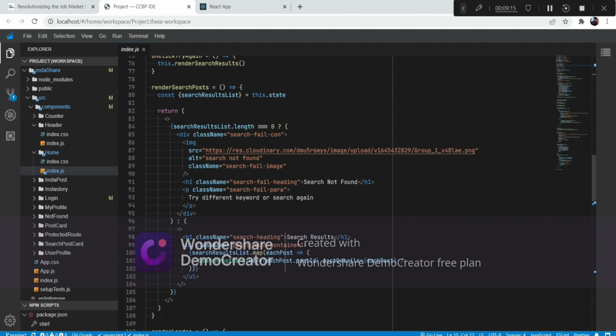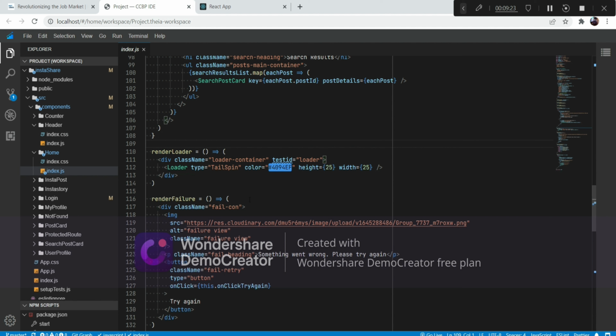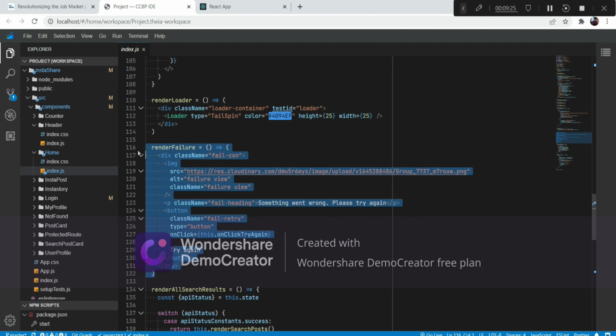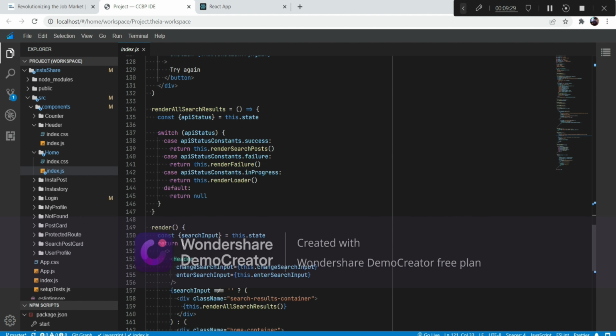If the HTTP request is successful, then the search results are displayed there, and if the data is still fetching, then the loader view is displayed, and if the HTTP GET request fails, then the failure view is displayed there.